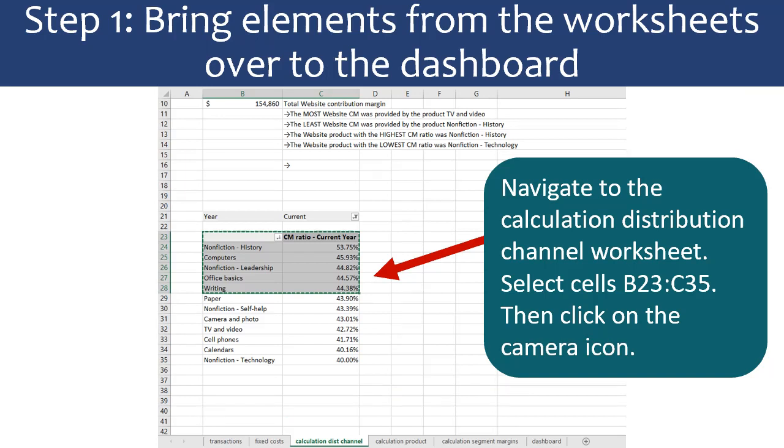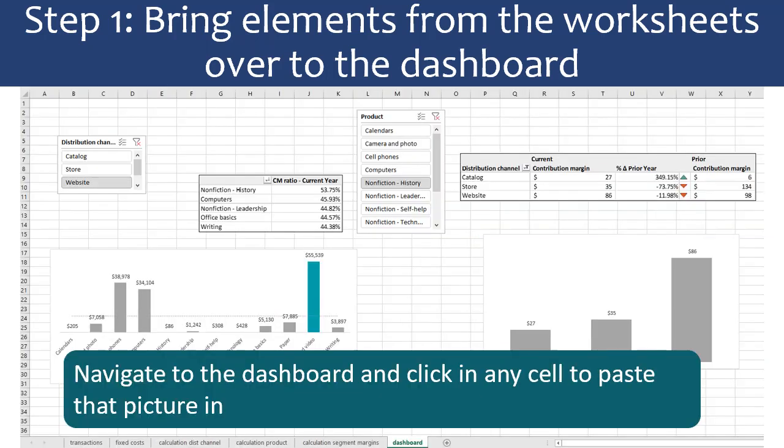We are going to make another dynamic screenshot now. Navigate to the Calculation Distribution Channel worksheet. Select cells B23 to C35, then click on the camera icon. Navigate to the dashboard worksheet and click in any cell to paste that picture in.